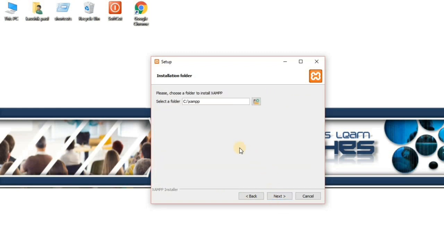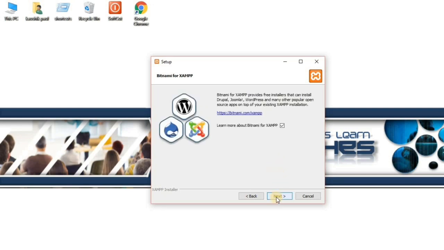Now it is going to ask for the installation folder, that means where you are going to install XAMPP. Now I'm going to install XAMPP in the C drive only, which is the default location. The folder name is XAMPP under the C drive. So leave it like this, no need to change, although you can change it as per your requirement if you want, but I'm sticking to the default one only. So I'll simply click on next.